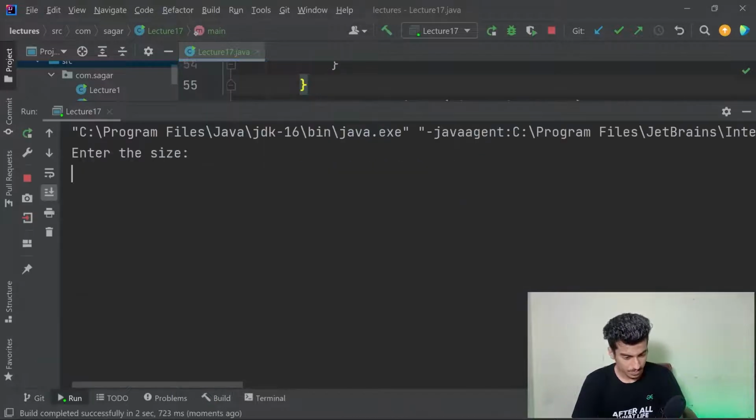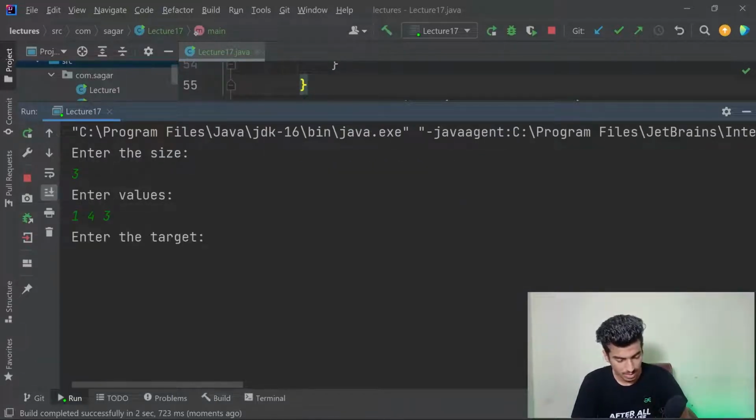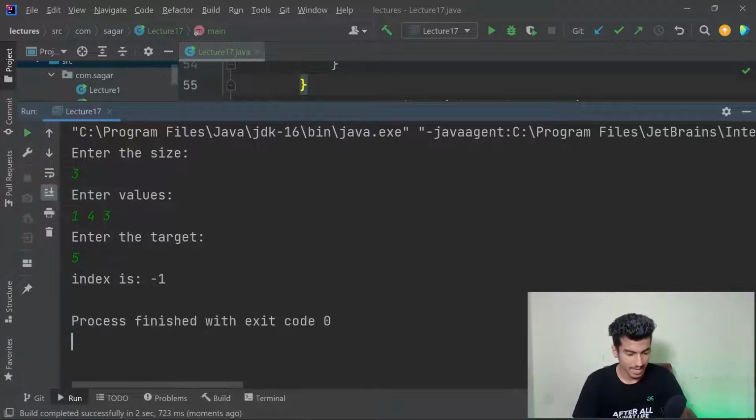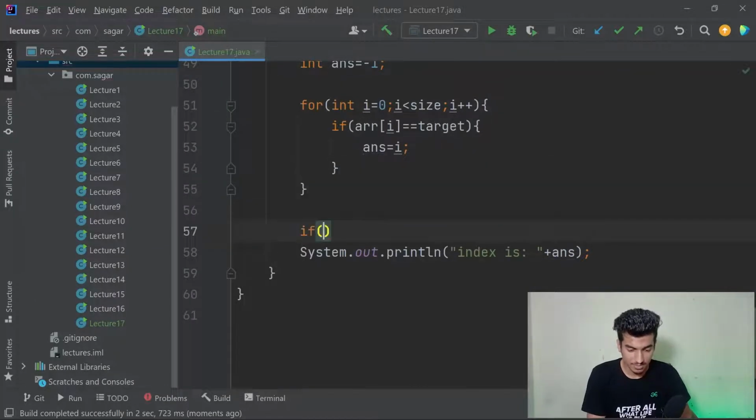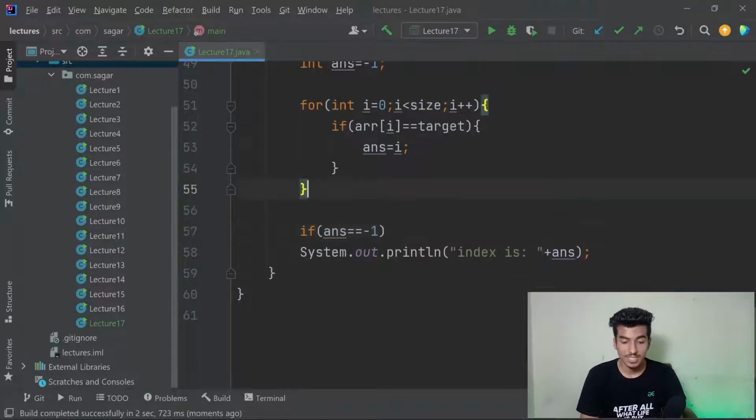So input is 3 1 4 3, and if we want to check for 5, the index is -1. So after this we know that if there is a -1 index, that means this element is not present in our array, and we can just use this. After iterating our loop, I will write here if our answer is equal to -1. So that means even after iterating over the array, our answer is still -1, and -1 means there is no value which is equal to our target.